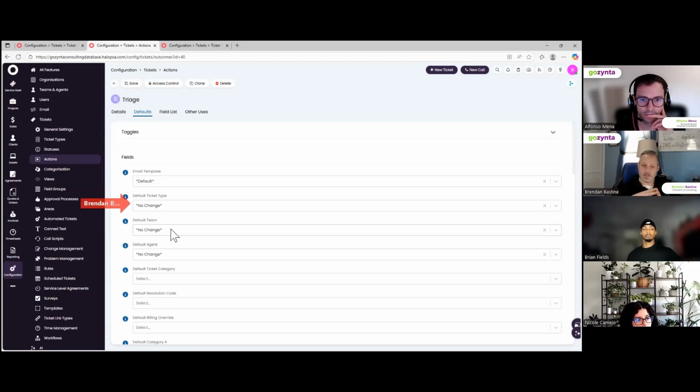So actions have the ability to default ticket types, teams, agents, categories. This takes a lot of thought into what you want it to do. And oftentimes, as we start using the system, we get our wants, needs, and desires list. What do I want versus what do I need? And what do I actually desire for this thing to do? And those are three very different things. I'm going to have you scroll down.